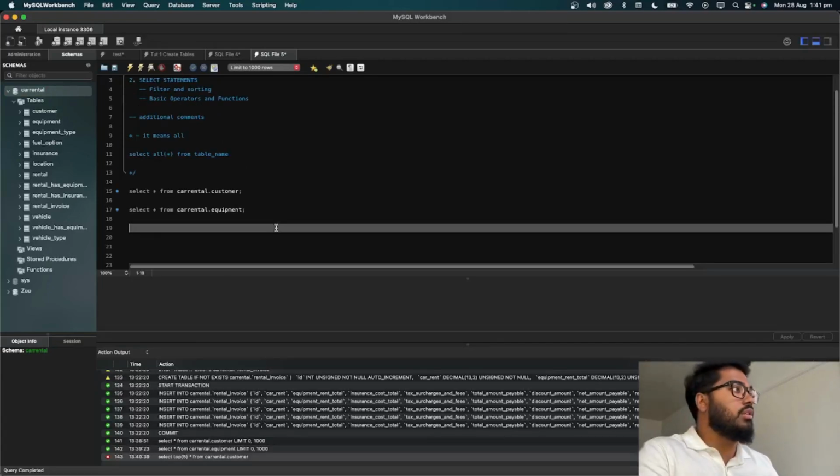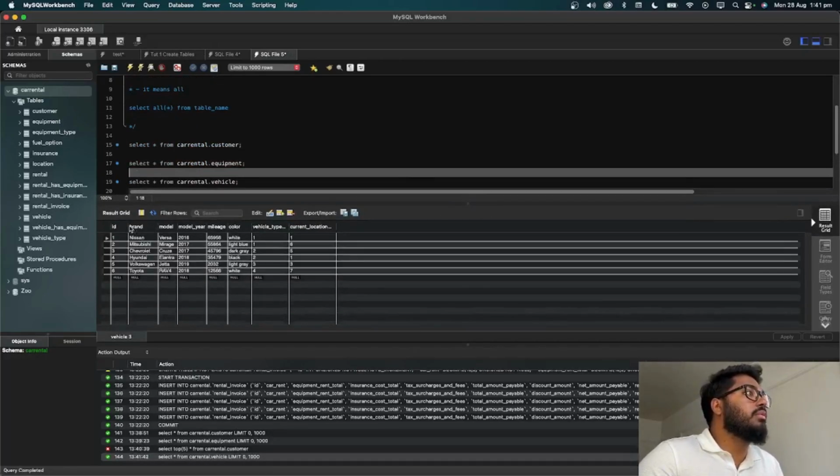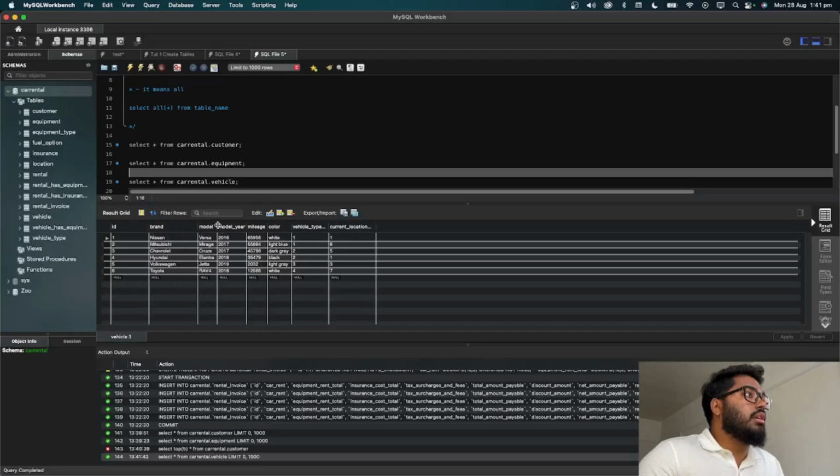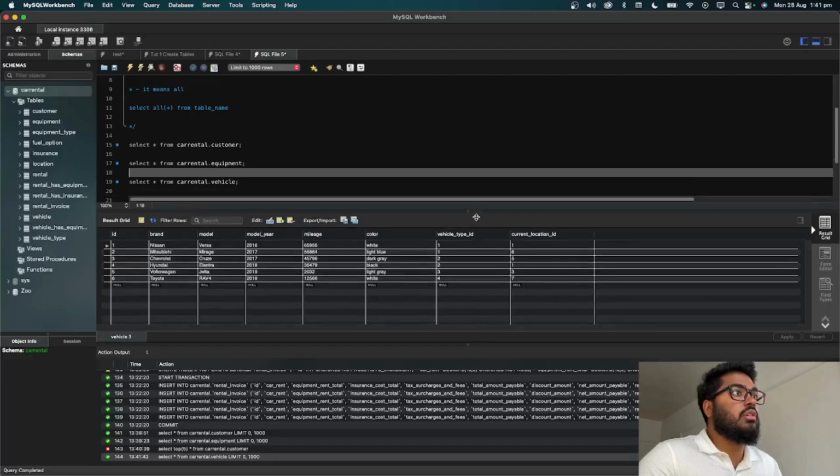Let's go ahead and see all the other tables. Select star from car rental dot. Let's see what's there in vehicle. I'm very interested in vehicle. Do that, and now we can see there is a bunch of brands, models, the mileage, the color of the car, the vehicle type, and the current location.